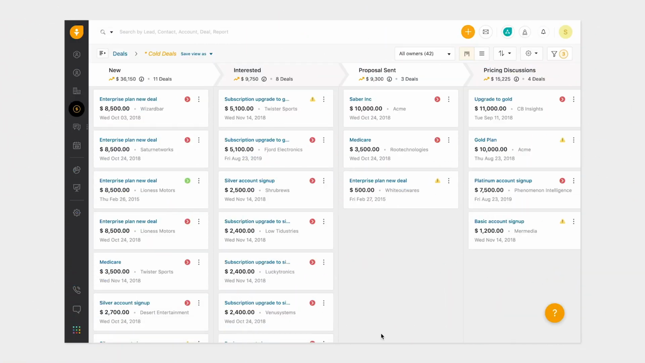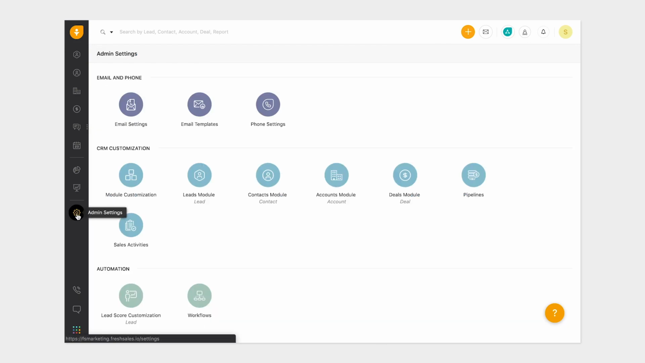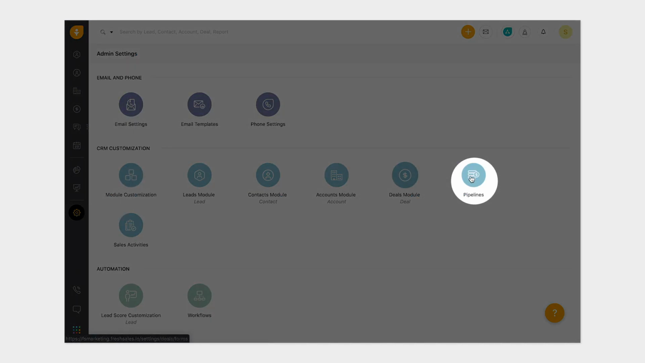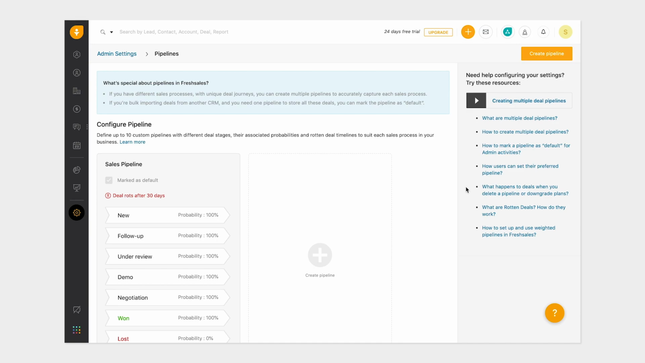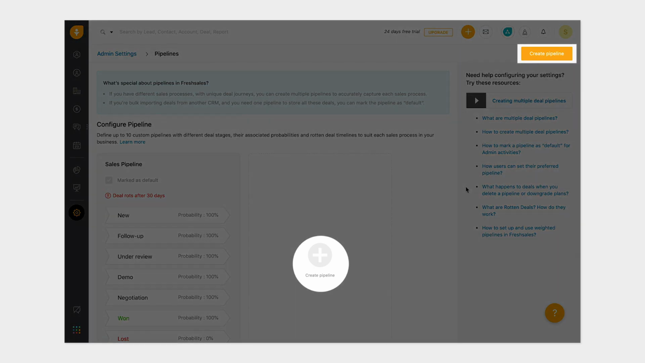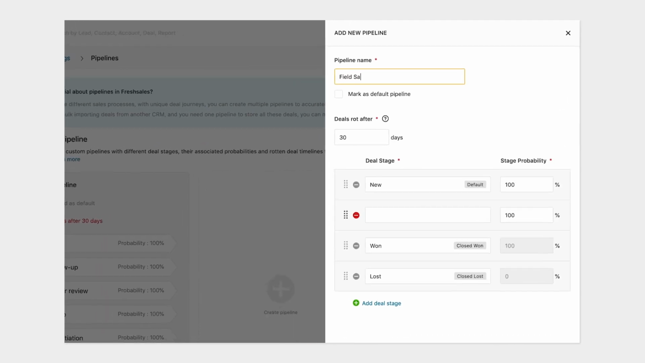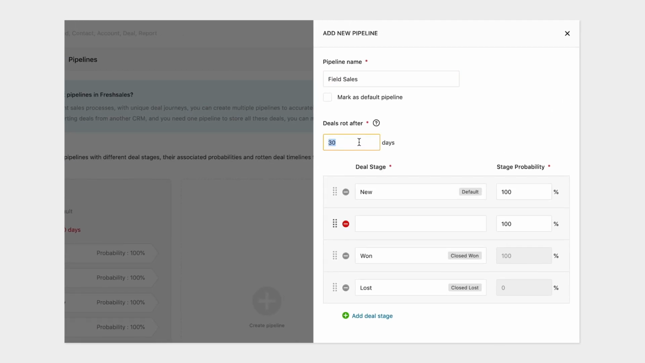You can view your default sales pipeline in the Deals module. To customize this or create a new one from scratch, head over to the admin settings and click on Pipelines. You can create a new pipeline by either clicking the plus symbol or clicking the Create Pipeline button. Start with giving your pipeline a name. Next, set the time period after which deals will be marked as rotten depending on your sales cycle. Note that this is calculated from the time of the creation of the deal.